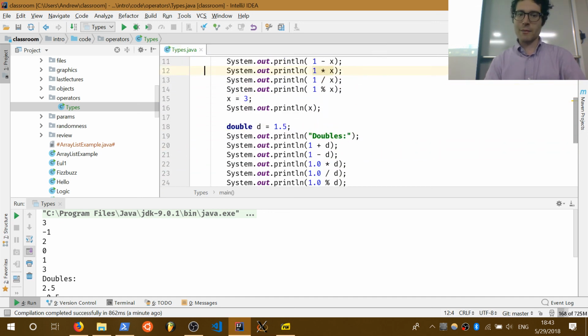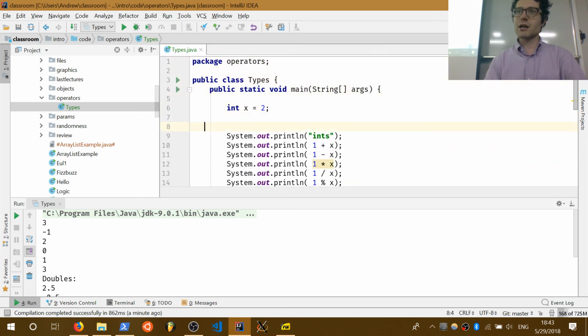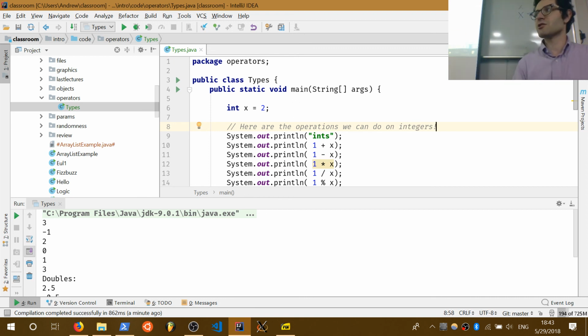The main purpose of comments is, though, to actually comment your code with actual English for other users, right? Like this. Here are the operations we can do on integers, right? They help you explain what you're doing. Comments are good.